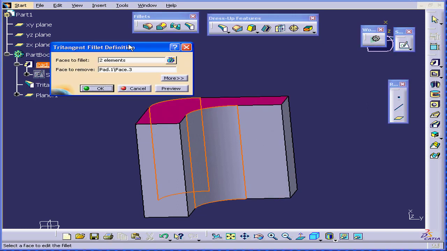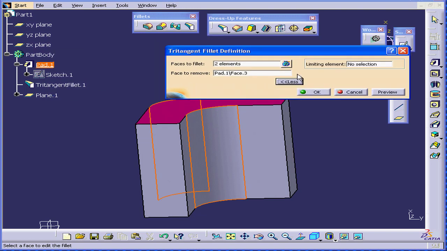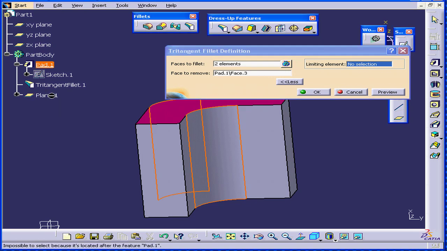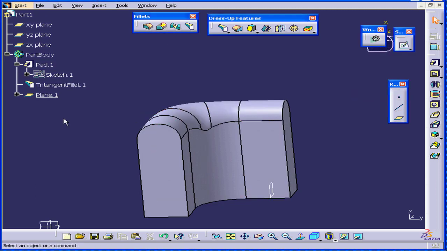When I click More and select an element, I'm not able to select this plane. The reason is because this plane appears after the fillet. So what I've got to do is reorder the features in the specification tree.